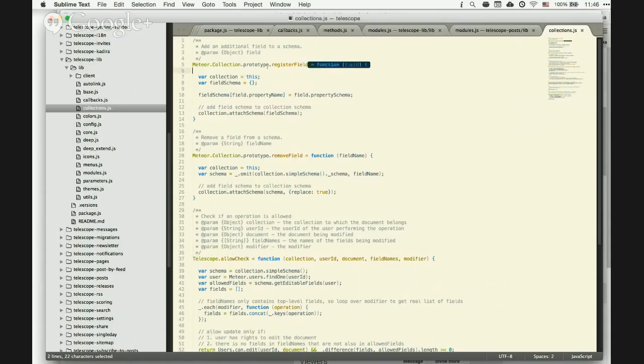Now I've added a function on the collection prototype. So you can do posts.registerField and then pass the schema, and that will do the job. Same for basically any collection, not just posts, and that's another change. Before, you could only extend posts because it was the only one using autoform, and now comments and users are also using autoform.